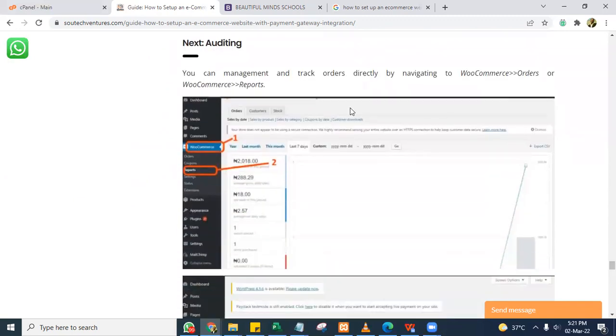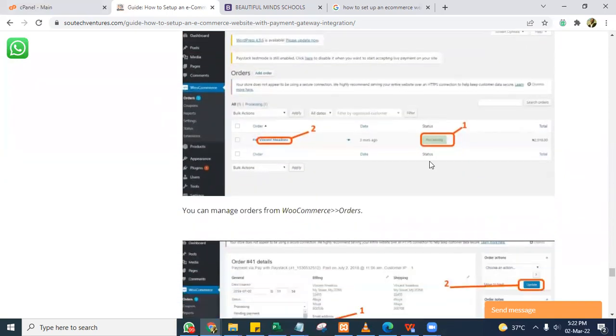Now, if somebody makes an order, how do you audit? You go to WooCommerce reports, so you could see all of the orders that you've made over a custom date, 7 day, this month, last month, year. If I'm a little bit fast, you can reduce the speed of the video. And of course, for some people, I might be slow. You can also increase the speed of the video. So you could track all of your orders.